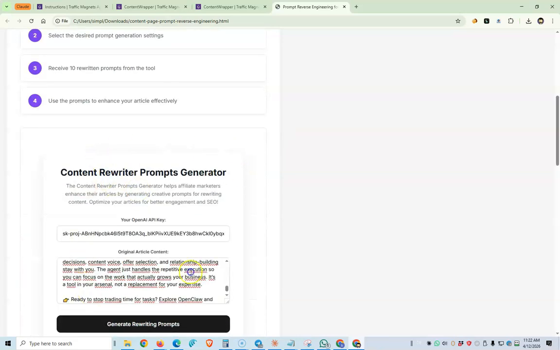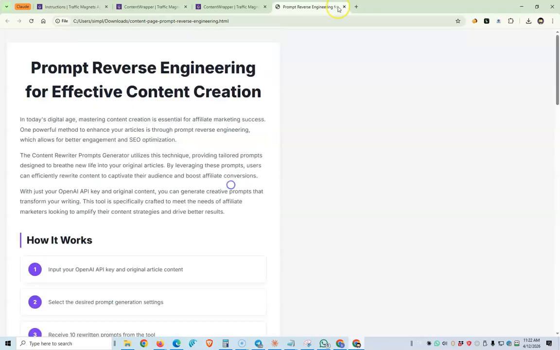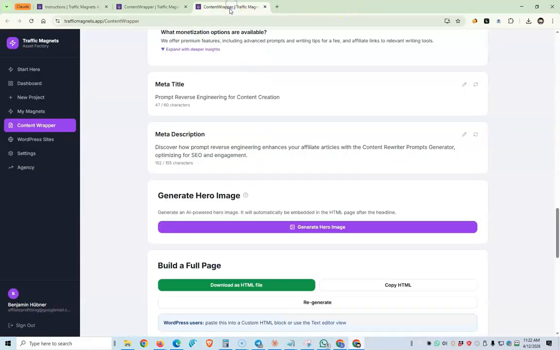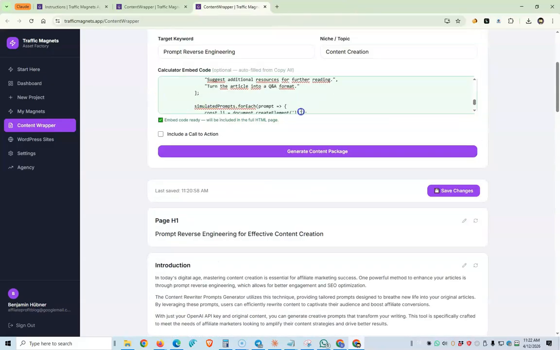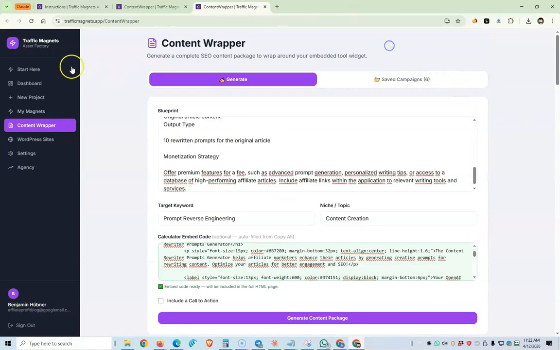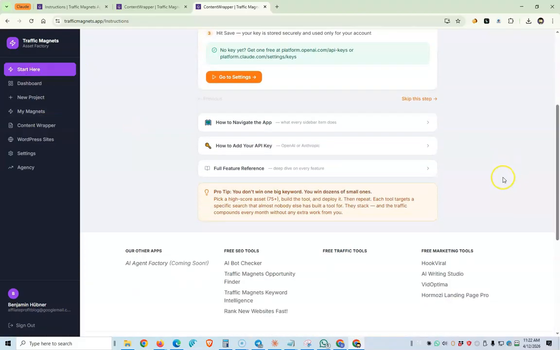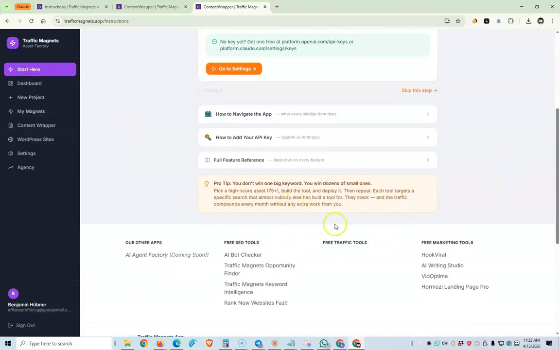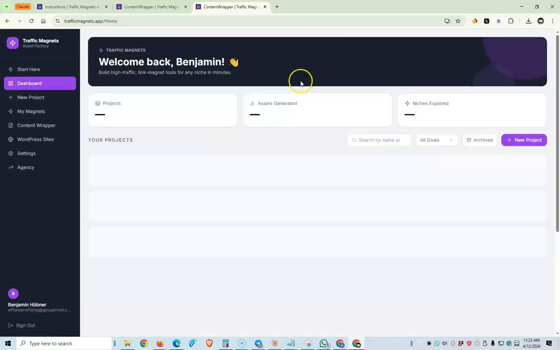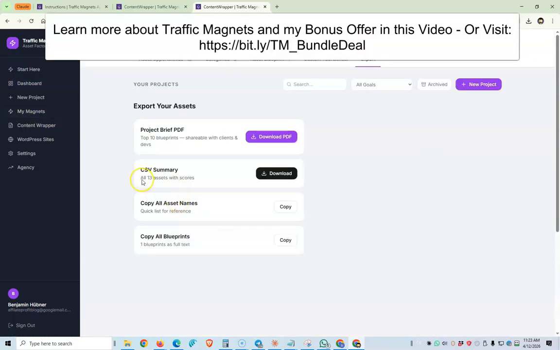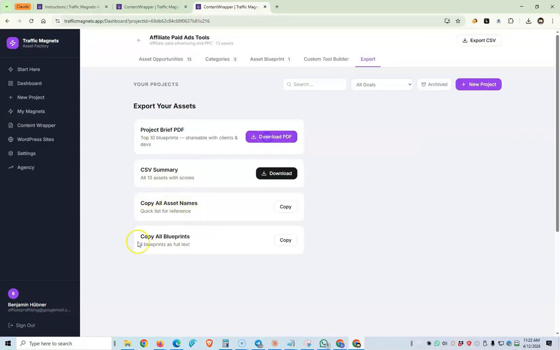Basically, it works. It's also not multi-tabbed, which might not be possible this way. This is how Traffic Magnet is designed to work. The idea isn't to create just one tool, but to consistently create a bunch of them. Over time, the traffic will start adding up. You can also export your assets, including project briefs, summaries, and blueprints for each project.